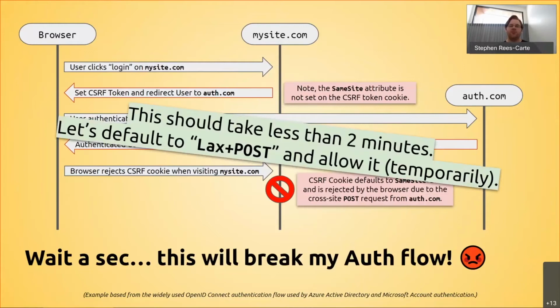So SameSite Lax plus Post is set when the cookie is missing the SameSite attribute, and it allows safe requests through the Lax, but it also allows any cookie that was created less than 2 minutes ago. So if you set your cookie and then you redirect somewhere, and then that redirects back within 2 minutes, then the cookie is allowed and the cookie is sent, and so the authentication is allowed to continue, and the flow works and it solves the problem.